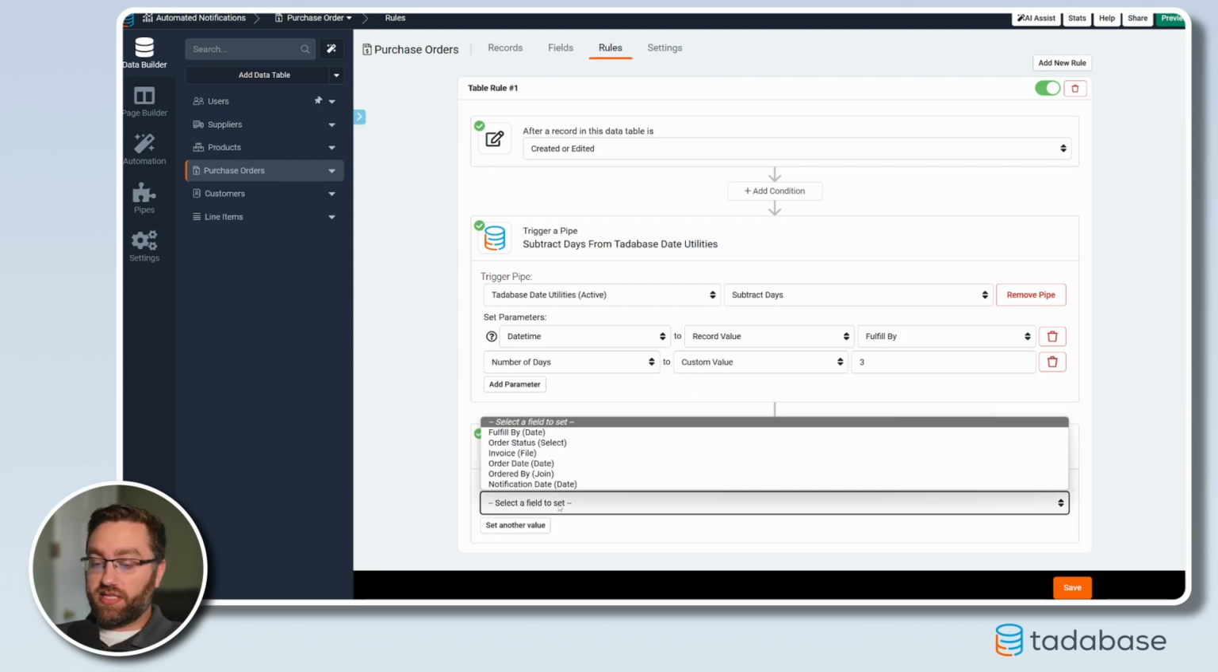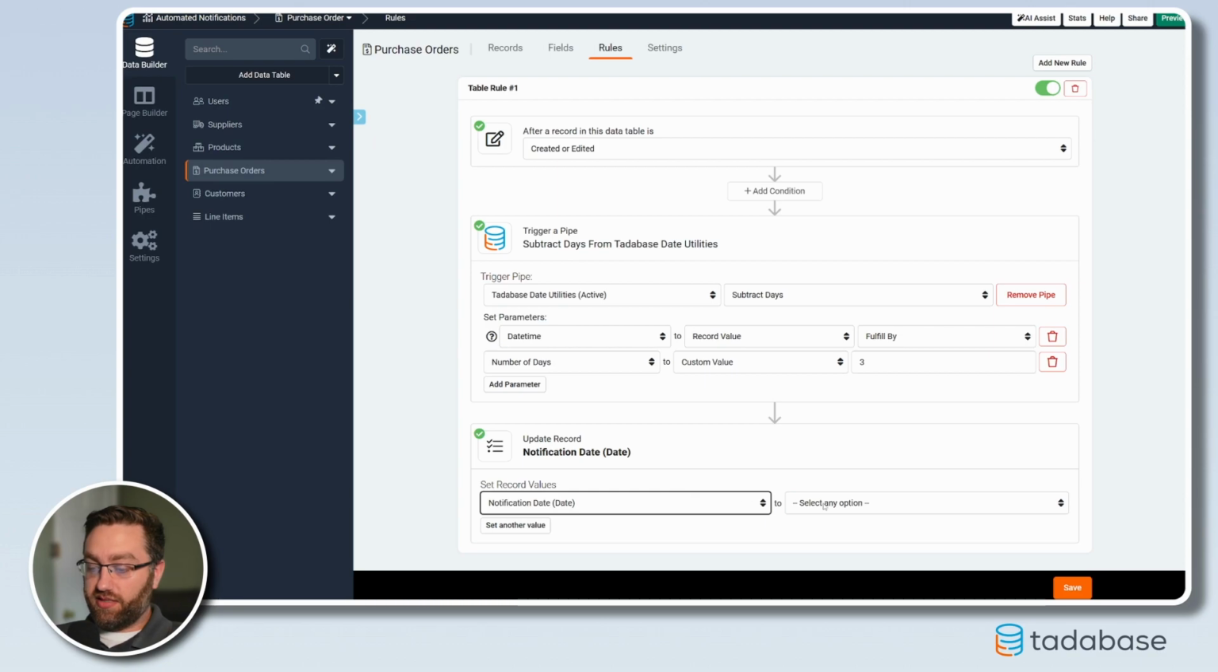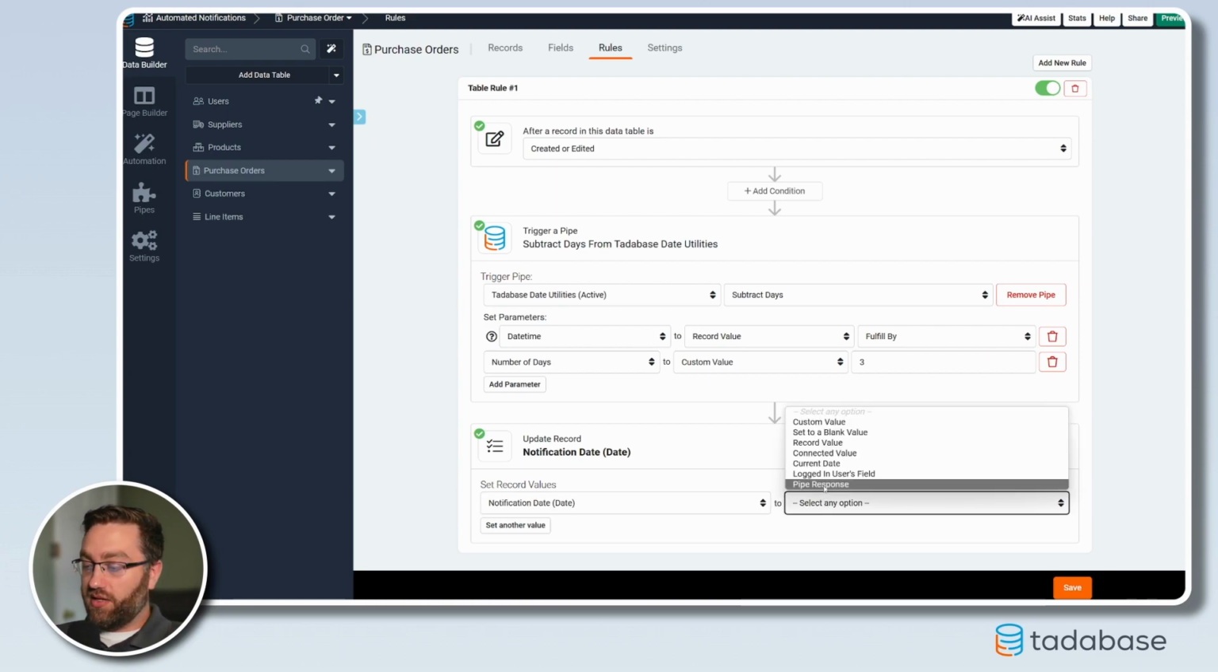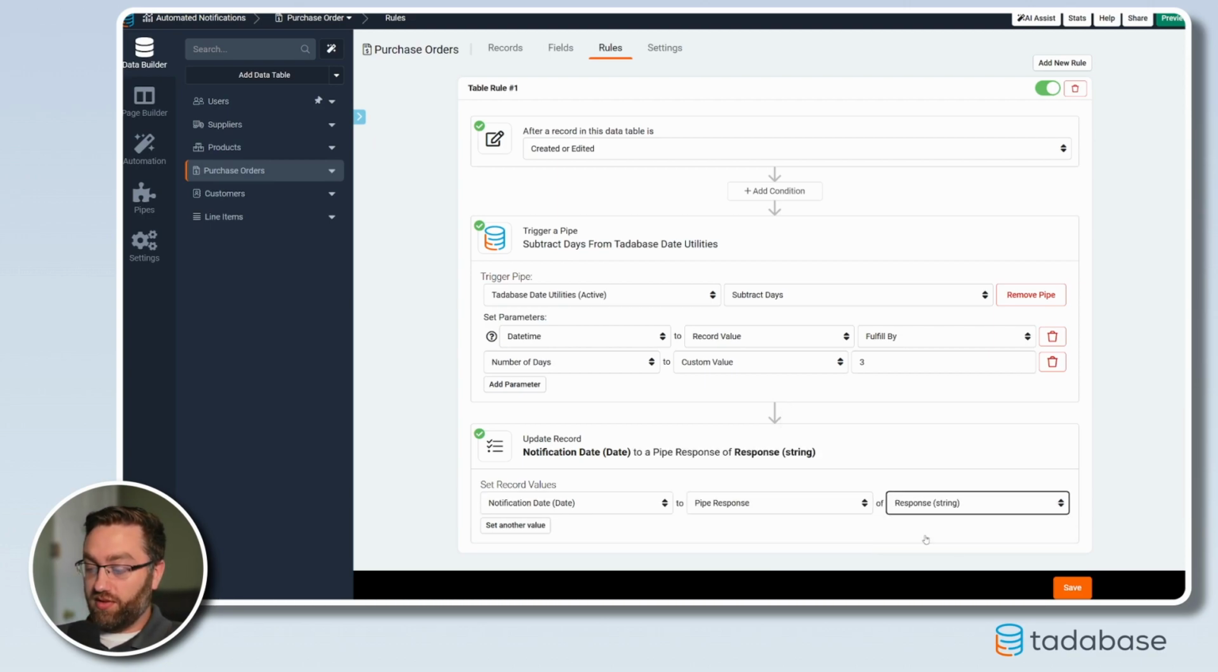And then we need to set the value of the notification date field that we created in step 1 to the pipe response.